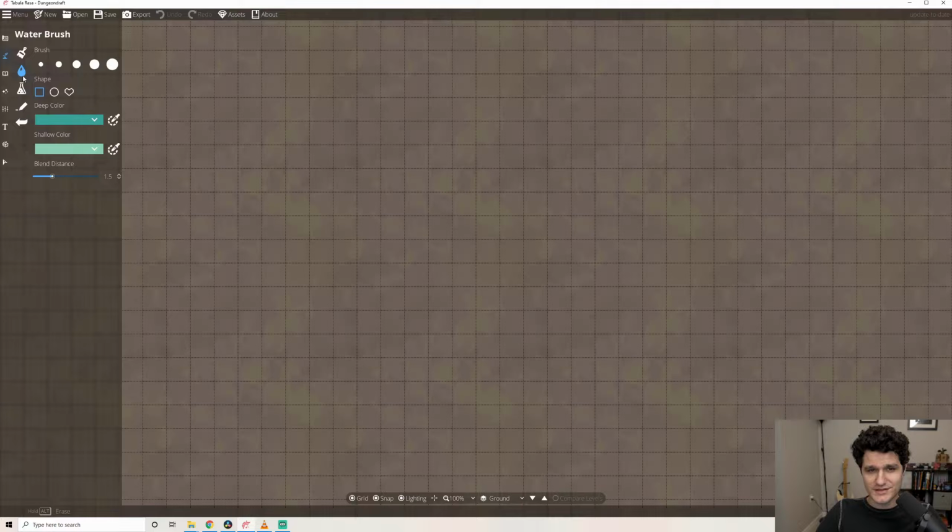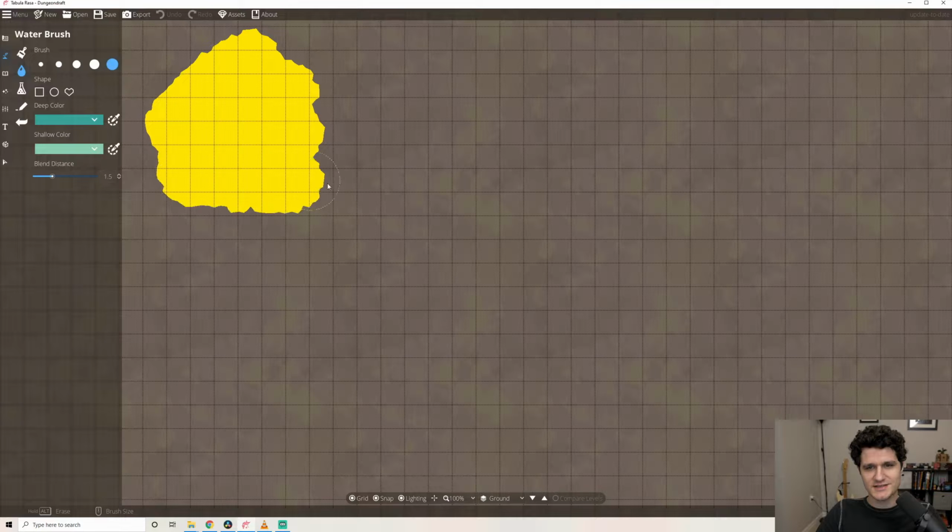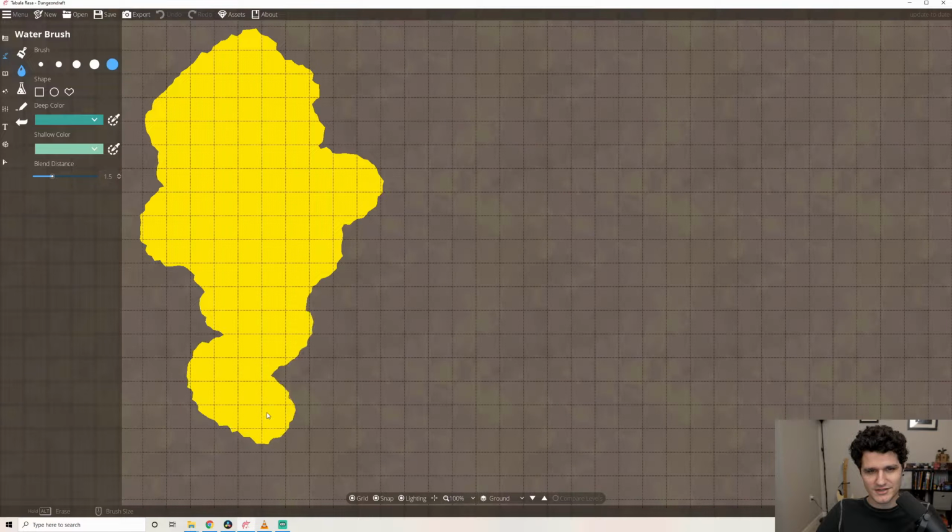The next tool is the water brush. I'm sure these controls look familiar by now. We've got different brush sizes that you can use the scroll wheel to swap between, or the more precise shape drawing tools. These each make water that has a nice shaded look to it with a subtle water animation, though you can't currently export the animation.